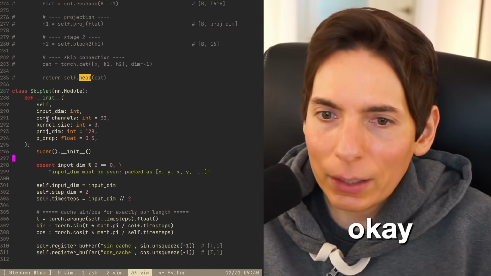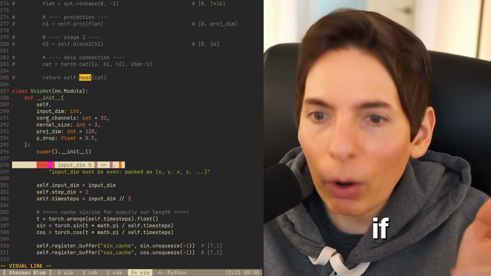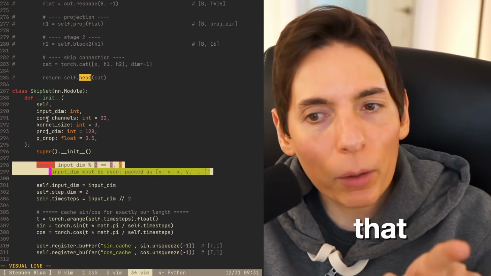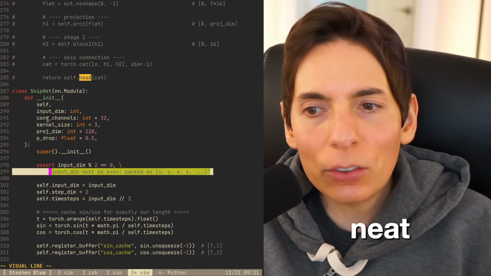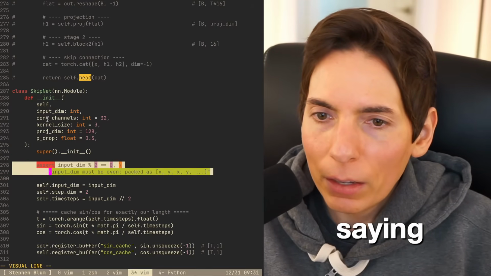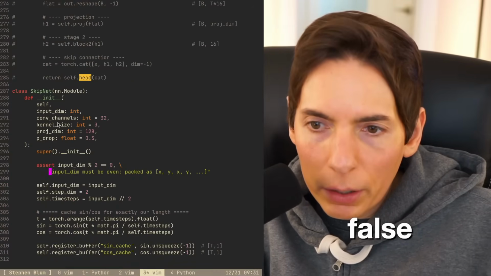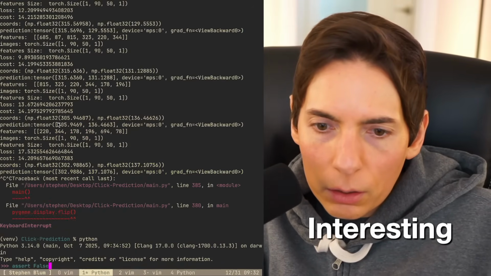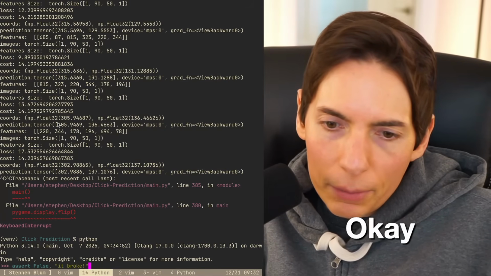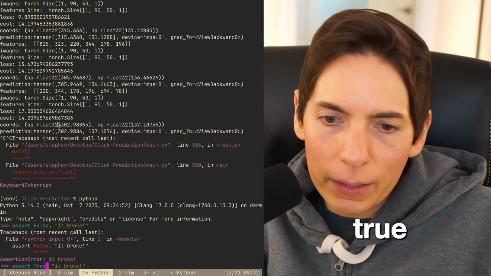Okay. Super init, standard stuff. Input dimensions mod 2. So if it's X, it needs to be even numbered. That's a neat assertion. Did you put that in there on purpose? That's actually pretty neat. I've never used it, so I'm curious. Assert false, comma, interesting, comma, it broke. Okay, let's try that. Assertion error. So then we say assert true, and then it didn't break.